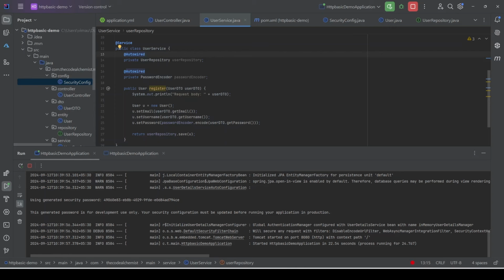Step number 1 was to integrate Spring Security by adding a dependency in the pom.xml. Then in step number 2, we created a new bean of password encoder that we will use to encode or hash the password while storing the user information. And the same encoder will be used to match the password in the authentication flow. Now, step number 3, which is probably the most important step, is to configure a Spring Security filter chain.